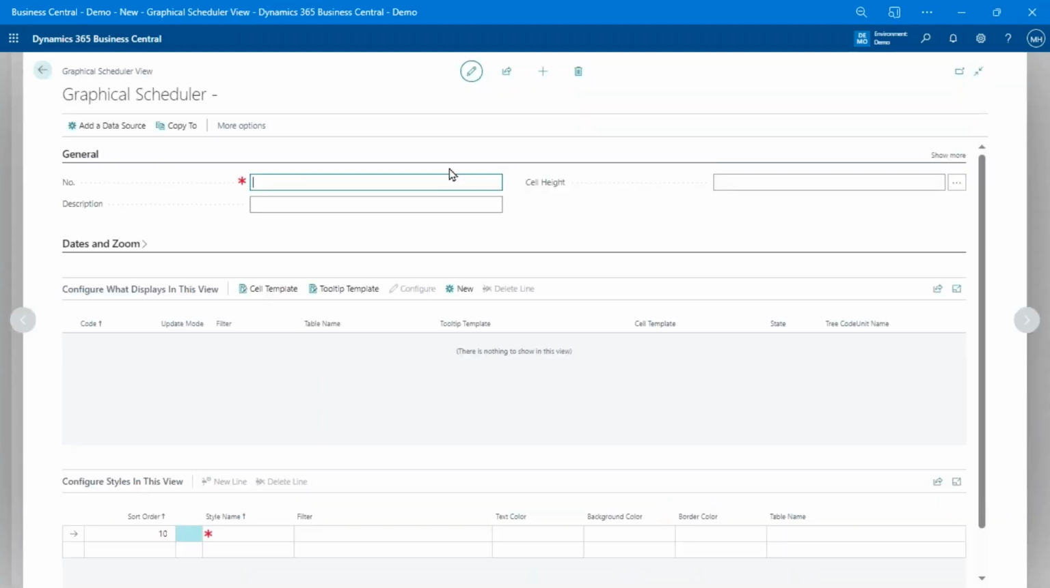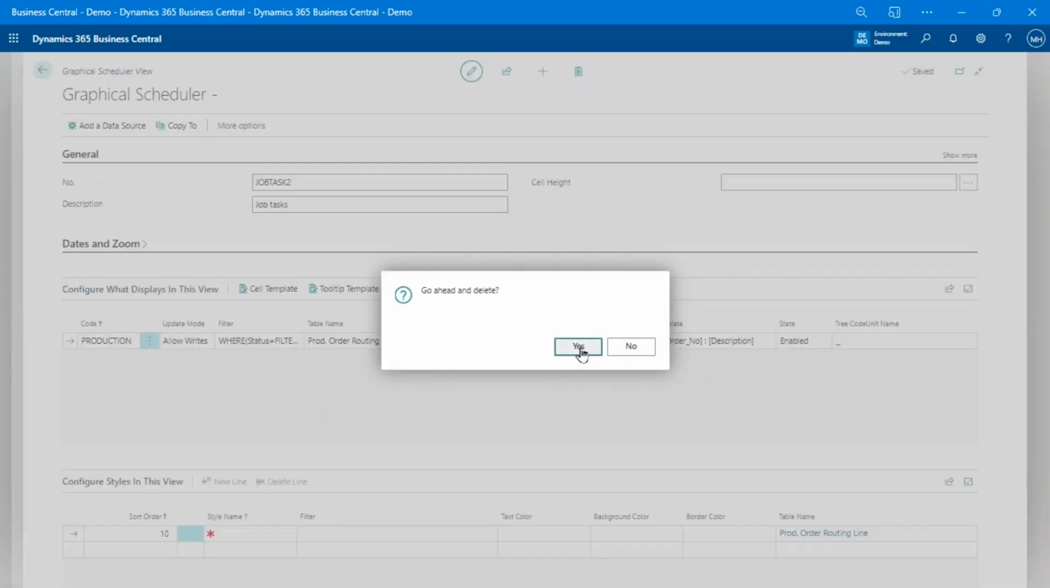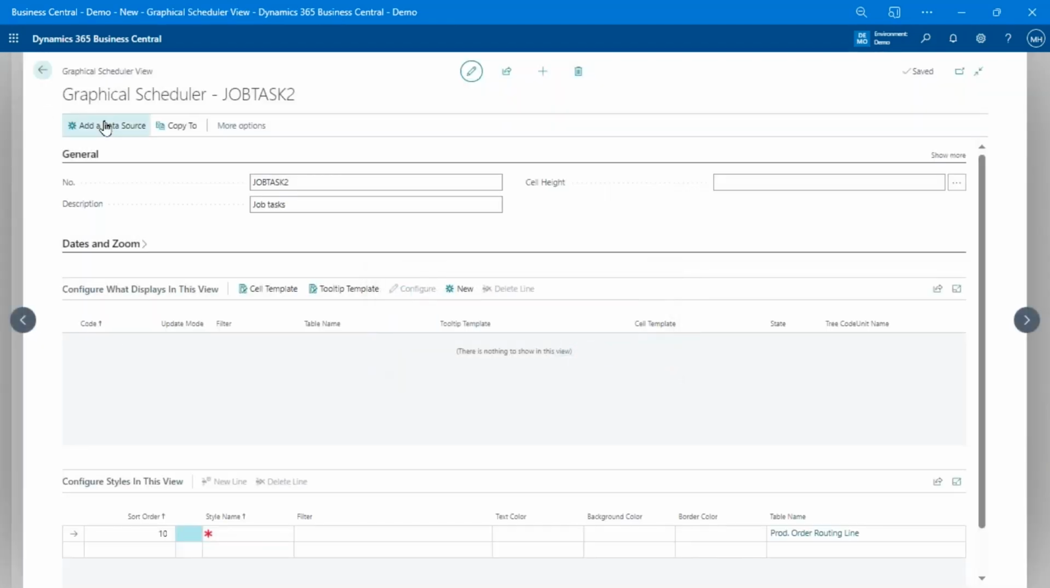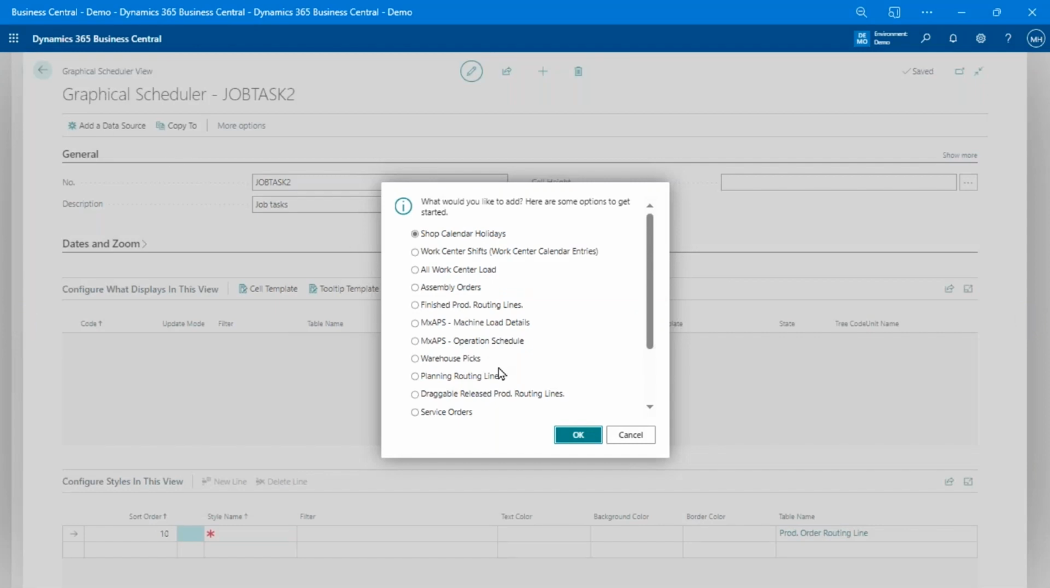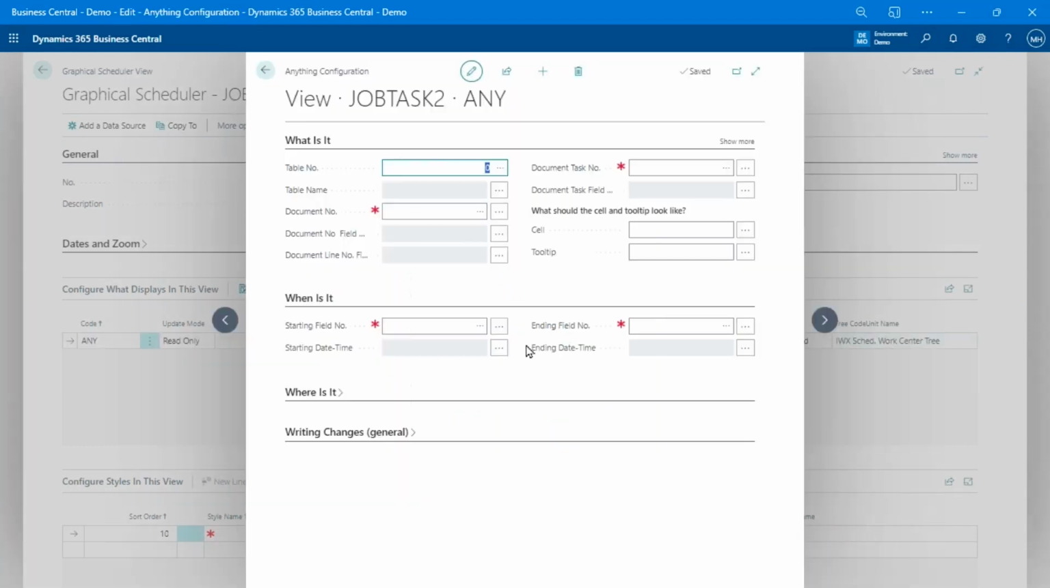So I hit new, and we'll call it job task 2 for fun, and job tasks, and I'm going to leave all the other defaults. Now, when we first create a new view, it defaults in production, so I want to get rid of that because we don't want to show our production orders at the same time. We're going to add a new data source, and we're not going to use the job planning lines. We're going to use any table because we're going to use job tasks.